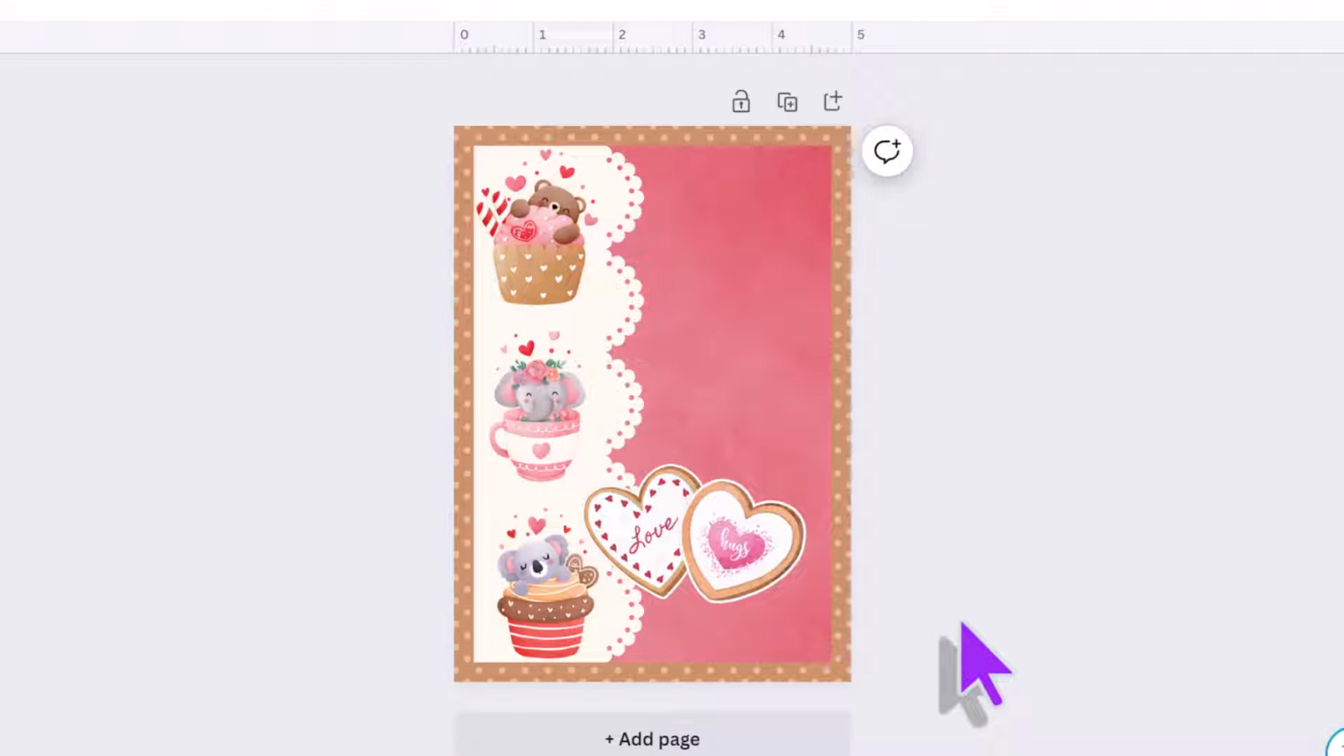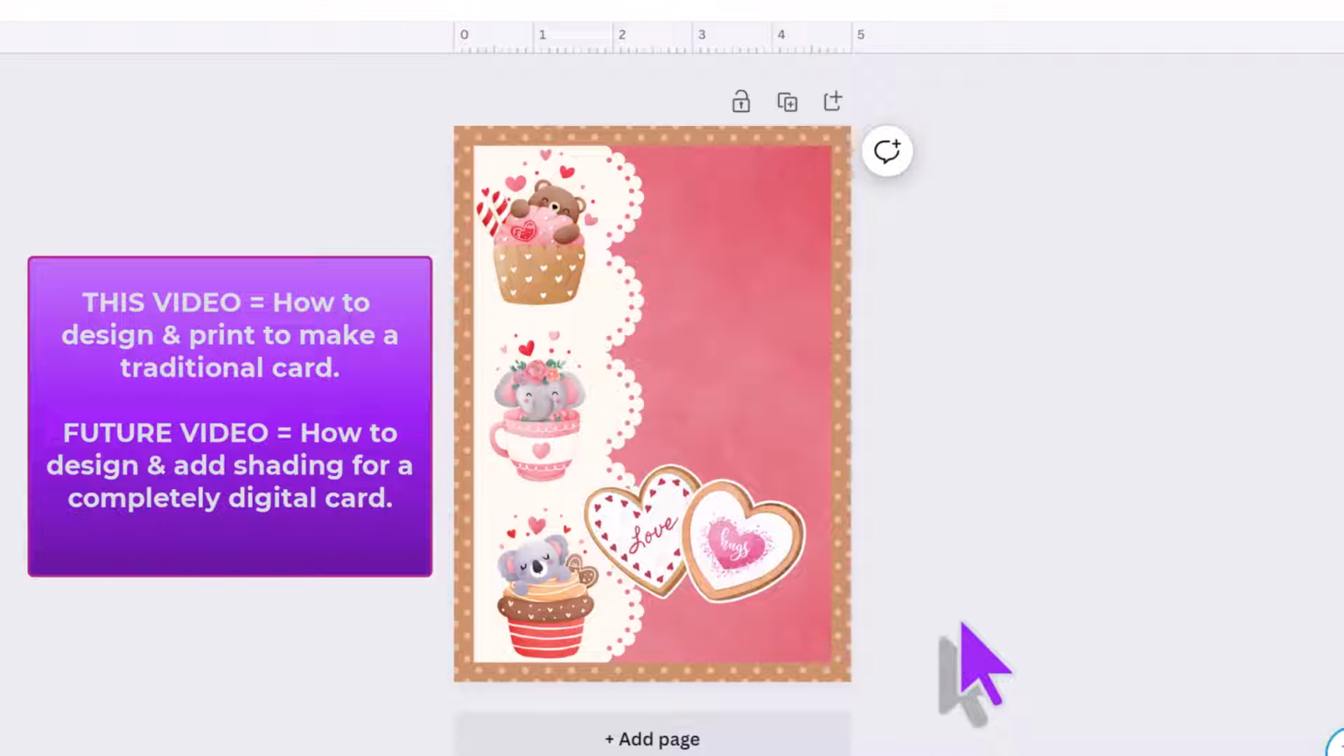Now I want to stop here and tell you something. Today's video, I'm just showing you how to print off these elements so that you can actually cut them out and have them the right shapes and the right sizes for the size cards you're making, so you don't waste a lot of ink or paper.